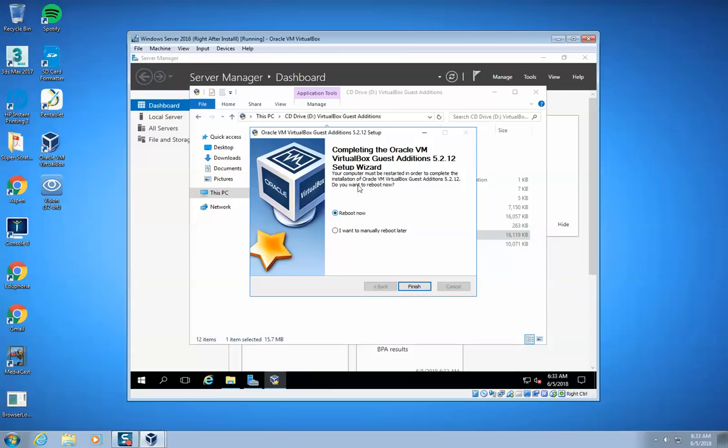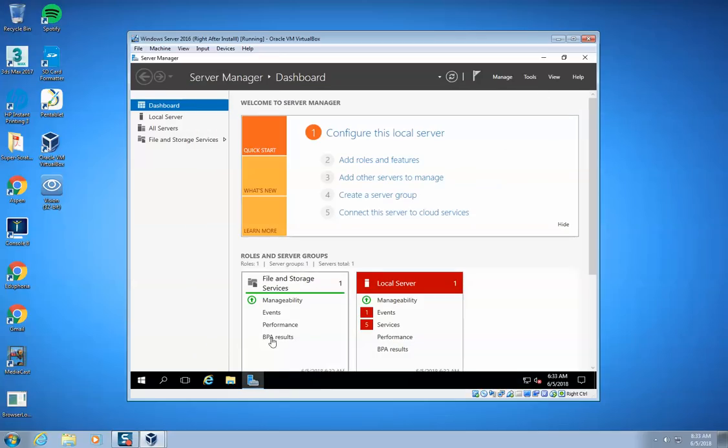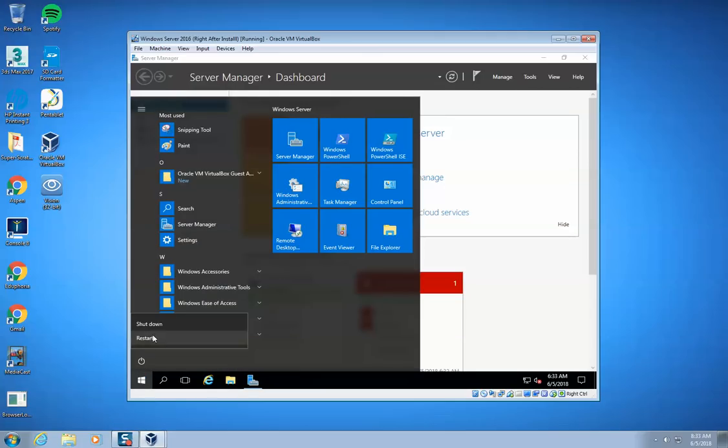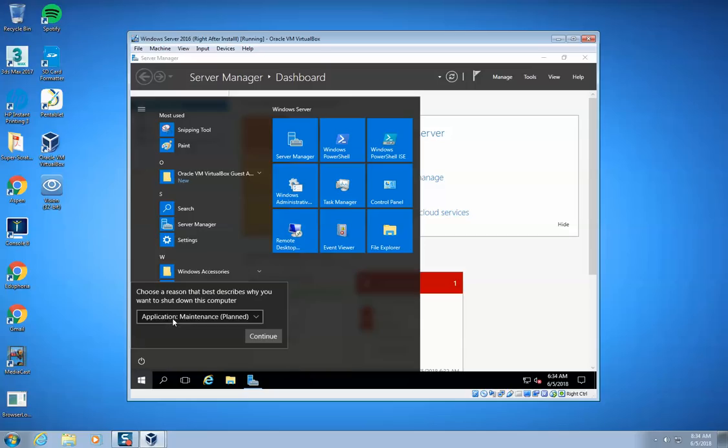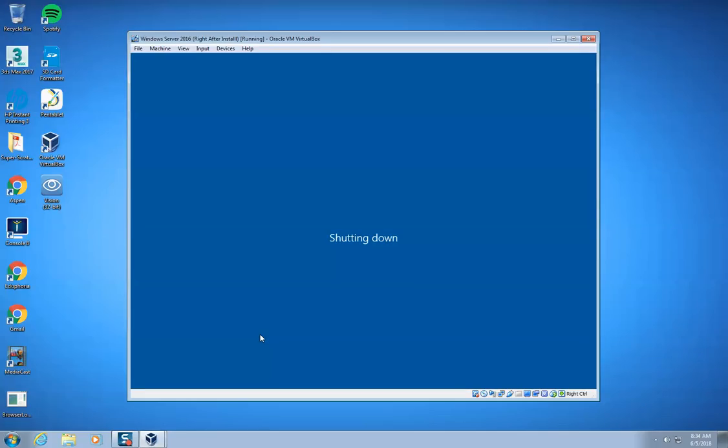Okay, so that install was successful. I actually don't want to reboot now. I'll manually reboot later. I'm going to hit finish, close out of this, hit the start menu, give it a second to pop up. Hit the power button, and I'm actually going to shut it down. Again, this will be for server maintenance, continue, or application maintenance, shut down the virtual machine.